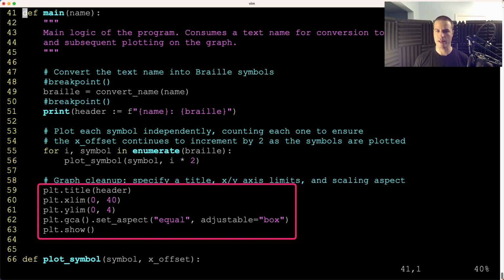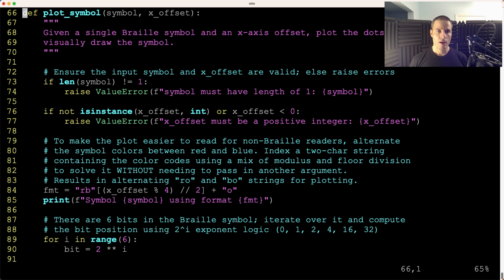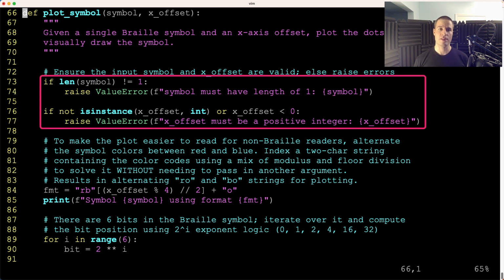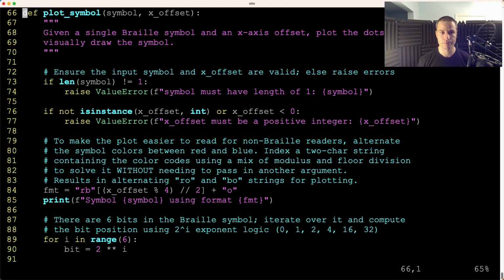We give it a header, we give it a size, and a few other attributes that aren't terribly important right now. Plot symbol. This is how we plot the individual symbols. At the beginning, we do a little bit of error checking to make sure that we're tracking exactly one symbol. We do some more checking here to make sure that our parameters make sense. And again, I'm going through this extremely fast because we're going to go through it slowly with PDB. I just want you to have an overview of what the code is so it's not a complete surprise when we encounter it during our debugging.